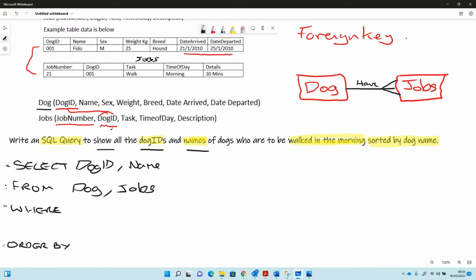So now we come to the where clause. So where narrows down the data. So if we just did this, it would show us every single dog and every single task and times for every single dog. So we'd get a lot of data and not the data we were looking for. So the where clause narrows down the data. So first of all, we want to look at the task, which is walk.